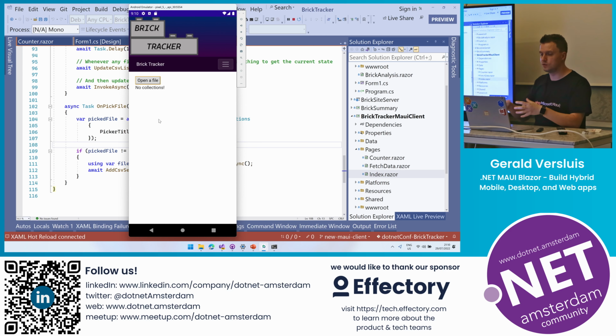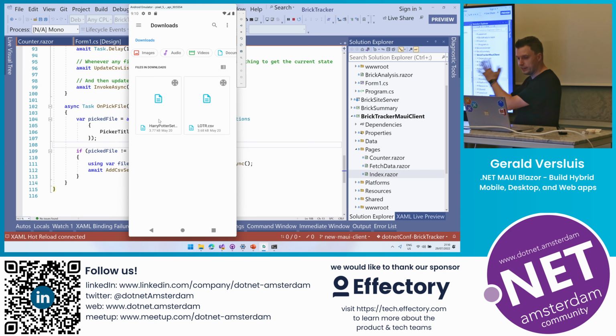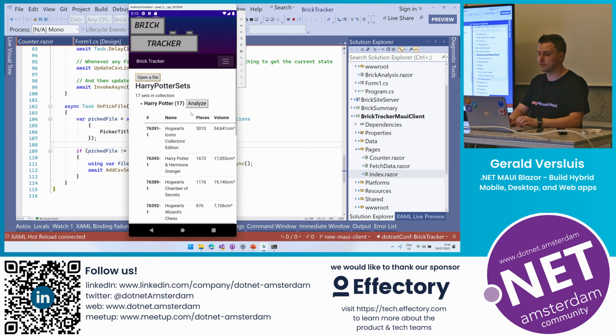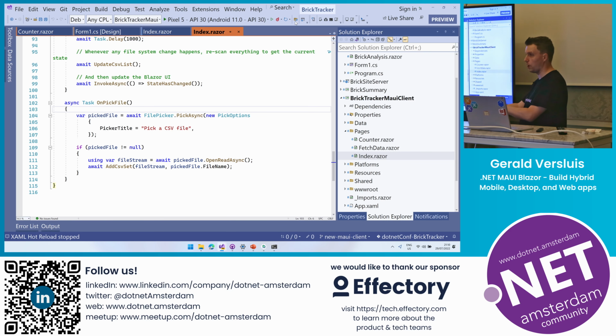But now it's really powerful because you're now reaching into this platform-specific code instead of just a file upload box. And if I select a CSV, then we have the same functionality here. But this is the way that you work with file systems on Android and iOS, right? You still need to have that file picker.